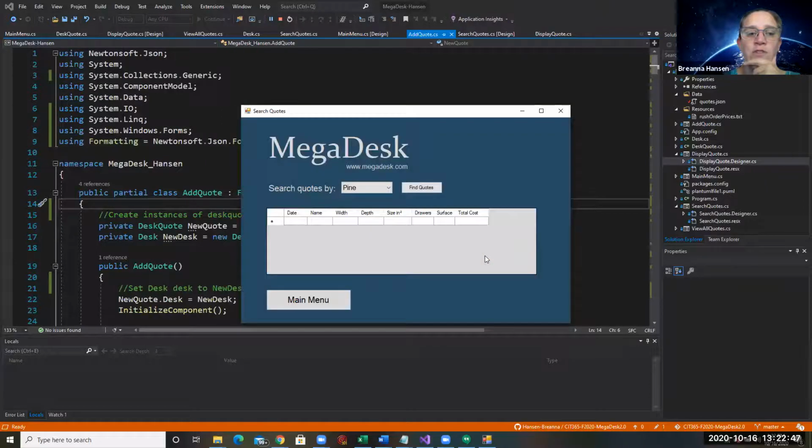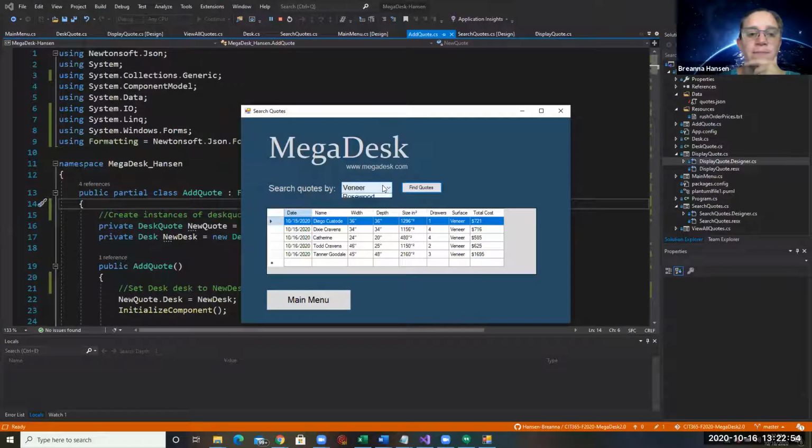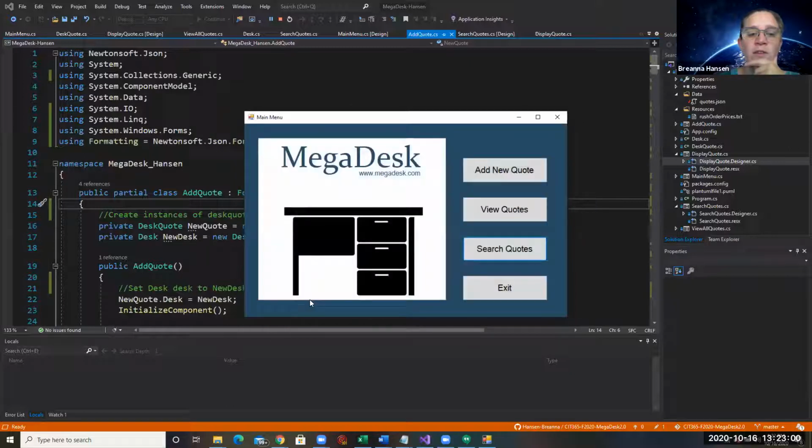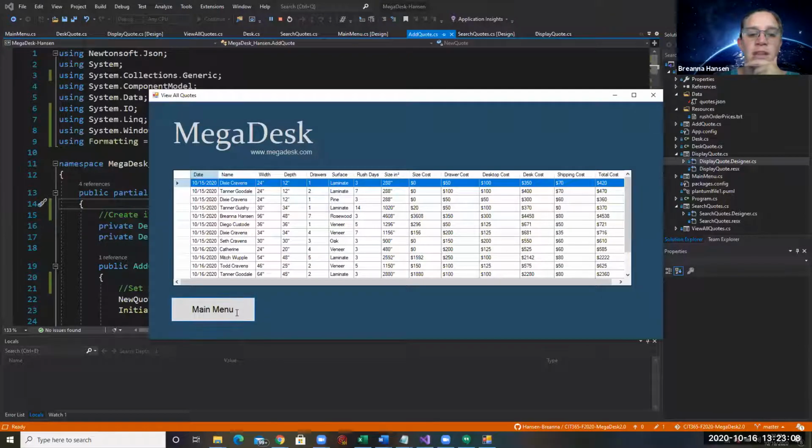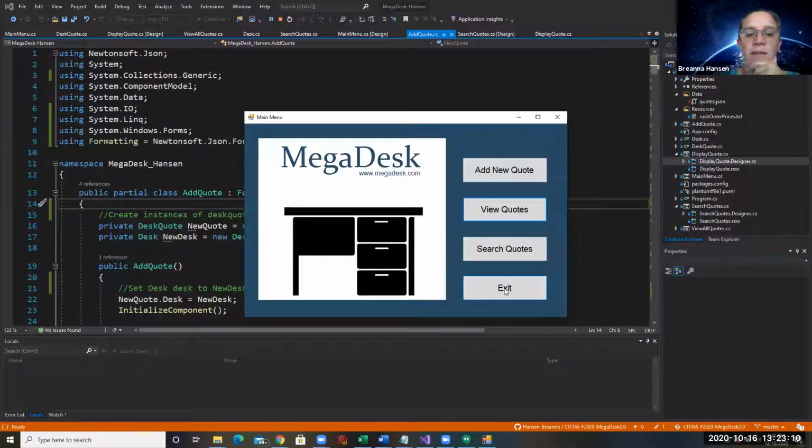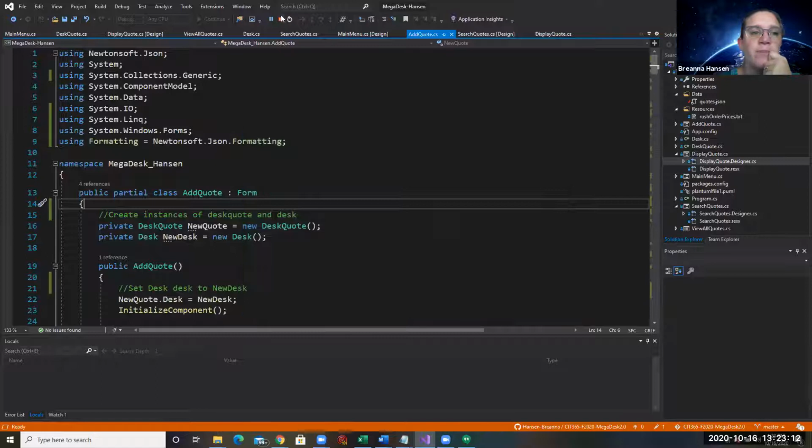We can also search quotes. So we can pick a surface type and find the quotes by that surface type. And then we can go back to the main menu, and we can get to the main menu from all the different screens, obviously, as was requested originally. And then we can exit our program.